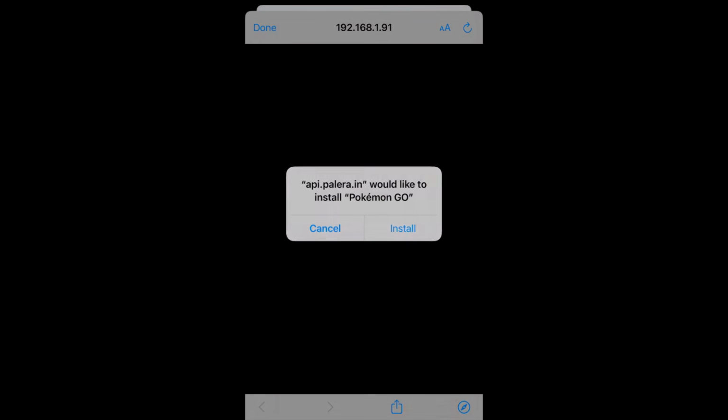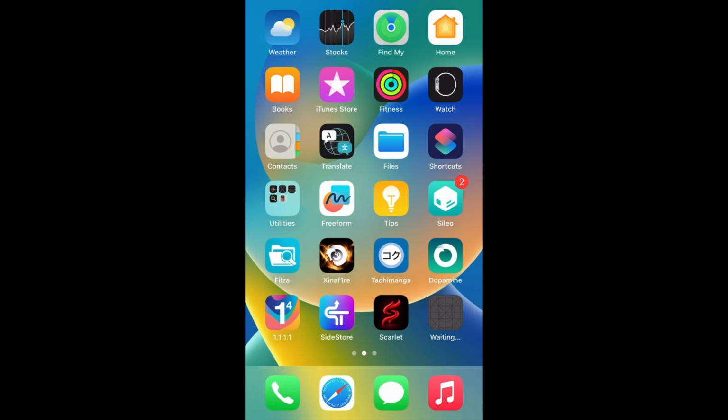Tap on open. It will prompt you to install. Tap on install. Go back. And you can see it's trying to install here. It's totally installed. You can launch it now and use it.